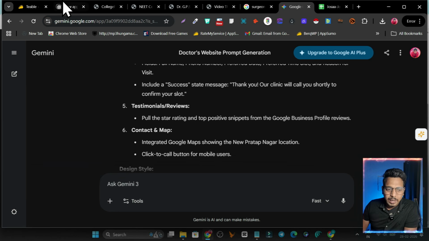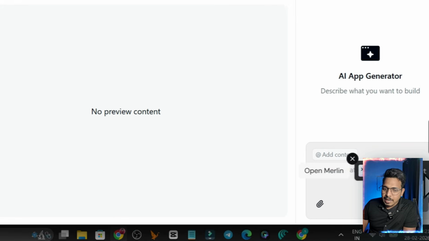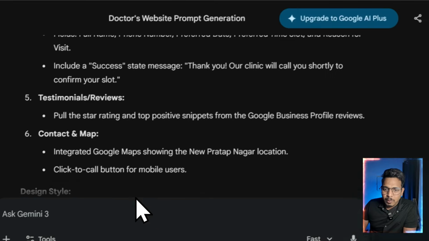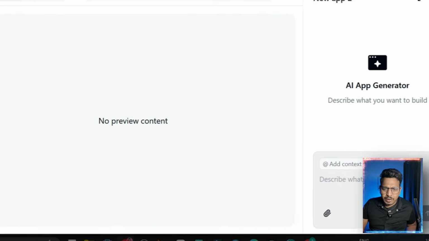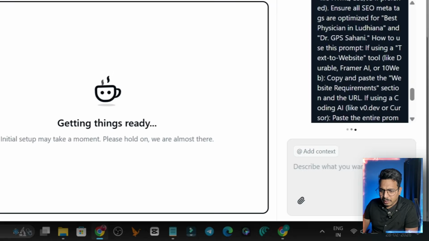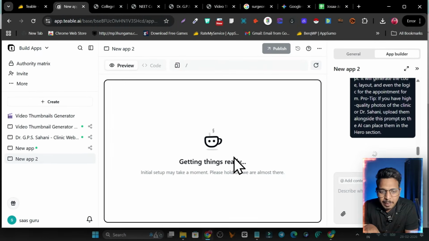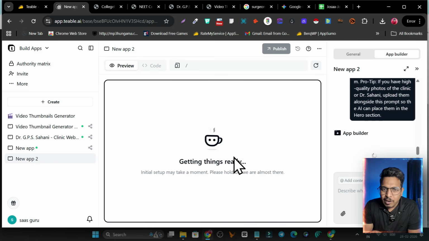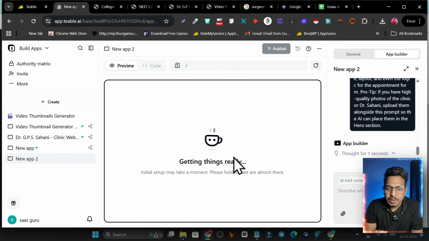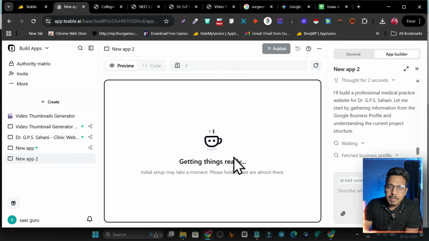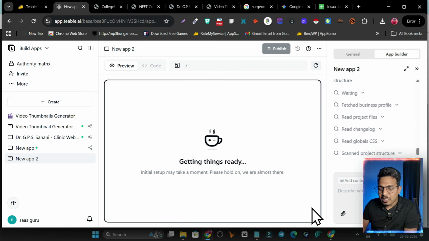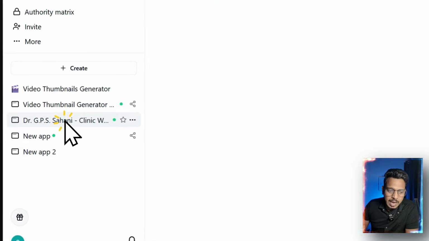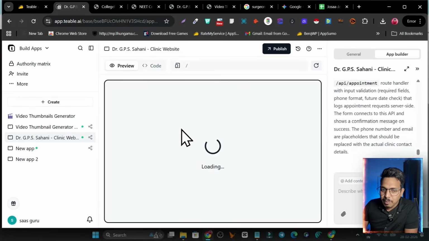So simply copy the prompt, get back to this section, and paste it. Now it will start building the website for you, and it will take around 5 to 7 minutes depending on the criteria. Sometimes you might face some bugs or issues, but no problem, an auto fix button will pop up. You simply click that and it will fix it. This is how it builds the website for you.